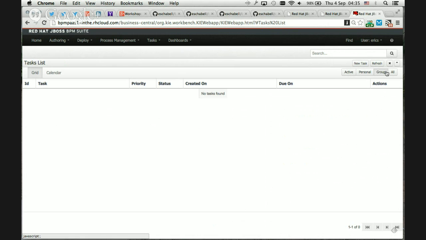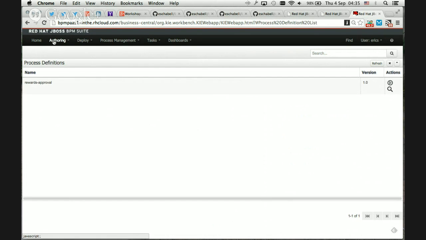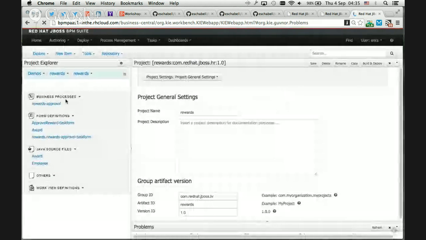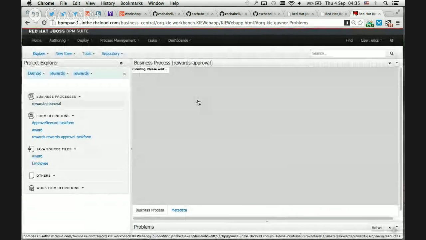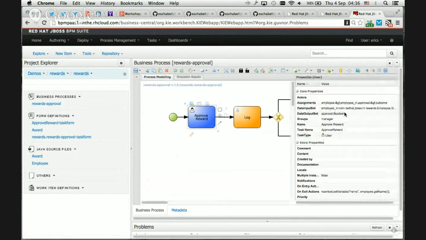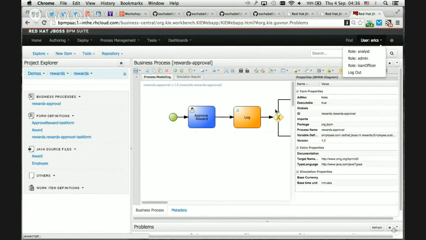Should be a task. There is no task. Not good. Let's try and start a new one. If we go back and look and see what the project authoring and see what the task is assigned to. Assigned to a manager, and that's the problem. This user does not have a manager. Well, that's terrible. Let's fix that.